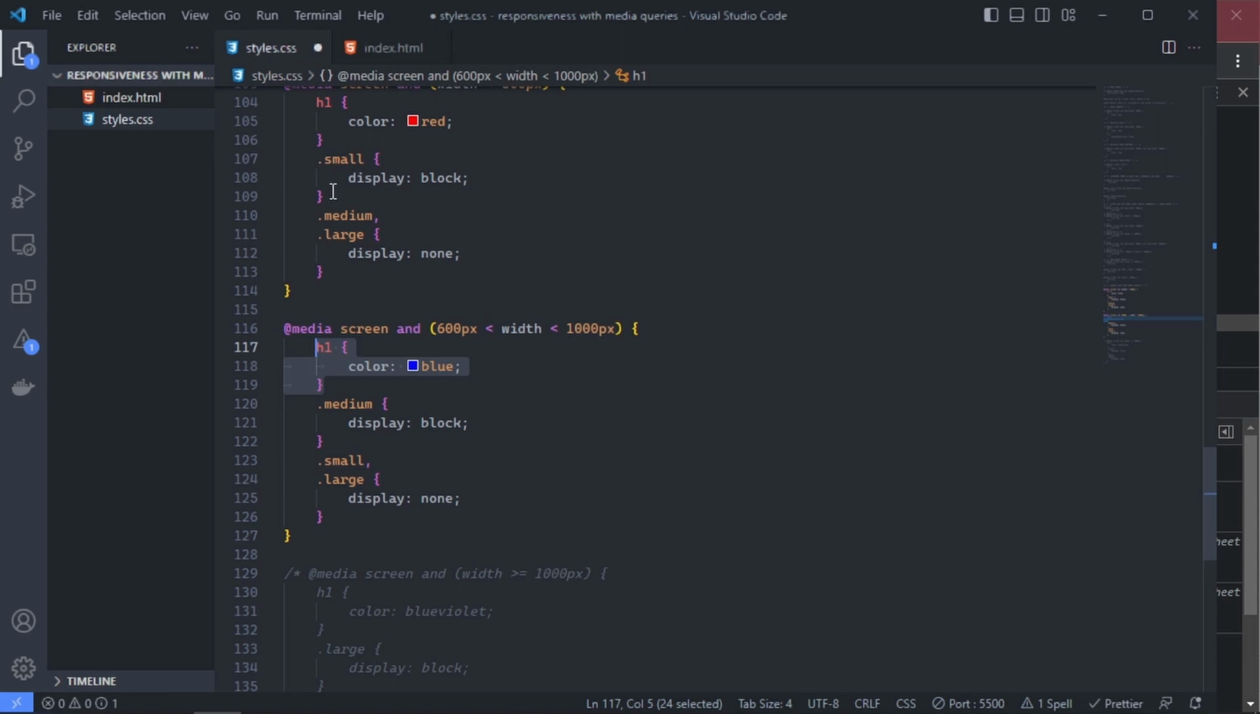We also want this paragraph. The paragraph now we want to display is the paragraph with a class of medium. So we are now applying styles to the paragraphs with classes of small and large and giving them a display of none, meaning that we don't want those paragraphs to display in this case. That's when the width is less than 1000 but greater than 600 pixels.